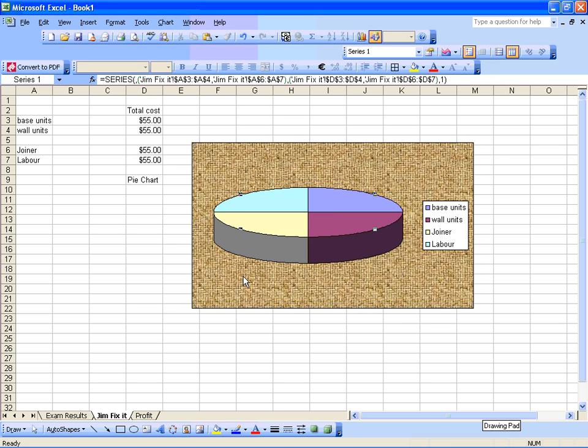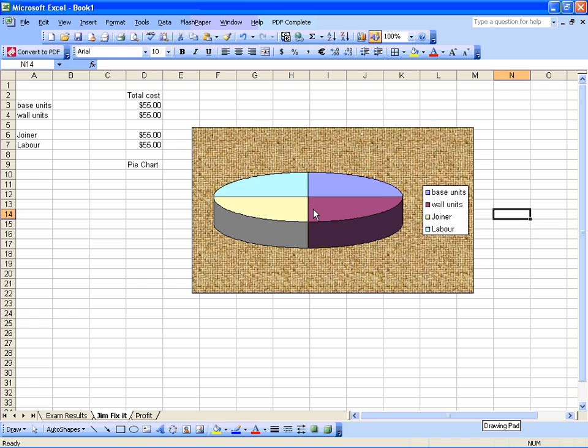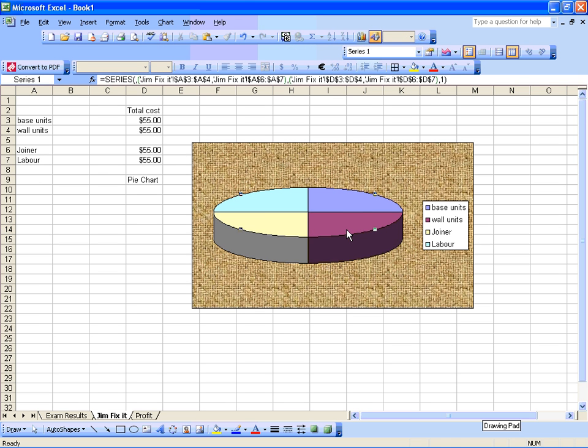Okay, now let's talk about the data series. Notice when I click once, I have all of them selected. I click again, now I have the single. So once again, I click once, I have them all. I click again, and I have only a single one. You need to make sure to do that, otherwise they're all going to look the same.